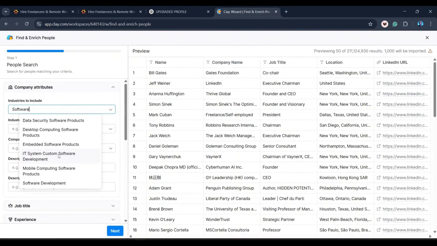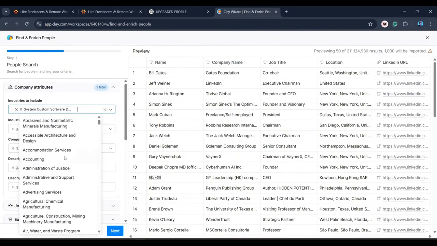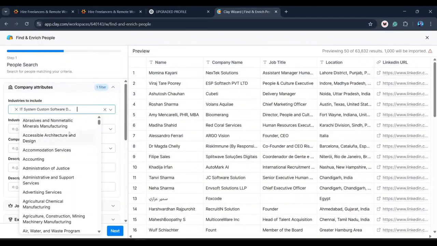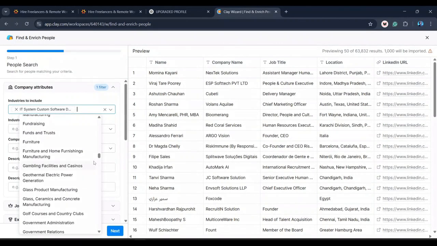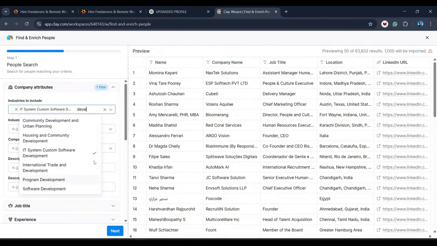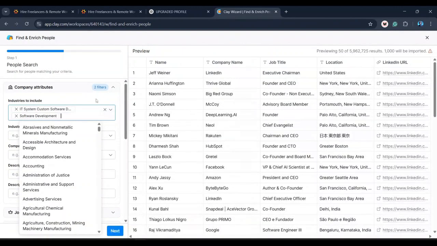So I'm gonna just click on this IT system customer software development. So I'm gonna pick this. Anything that is related to that as well, I'm gonna pick it. Let me type development and see maybe there's something else. Okay, external trade and development program. Okay, you can see software development here, right? Good. So I've been able to pick it.